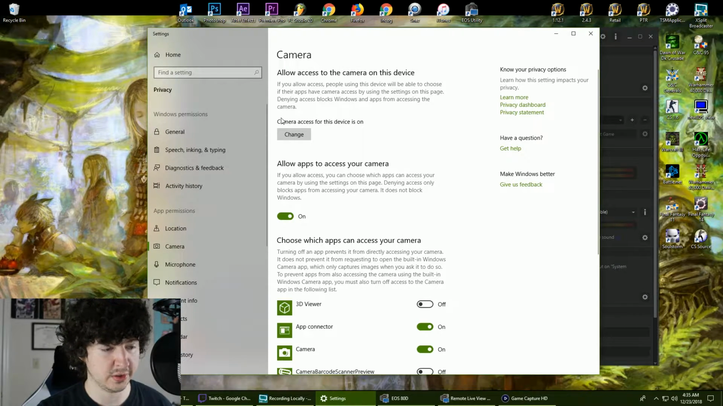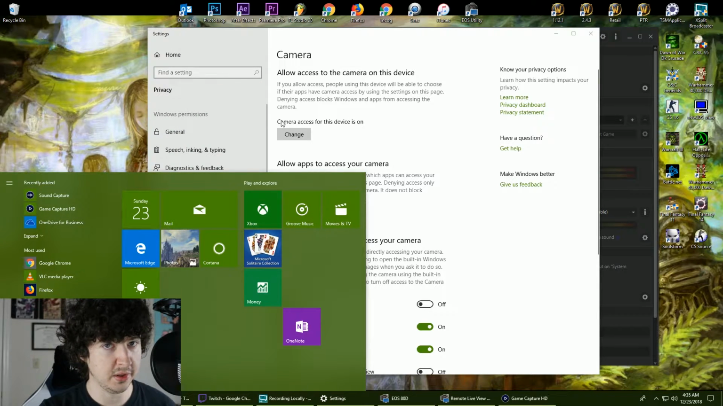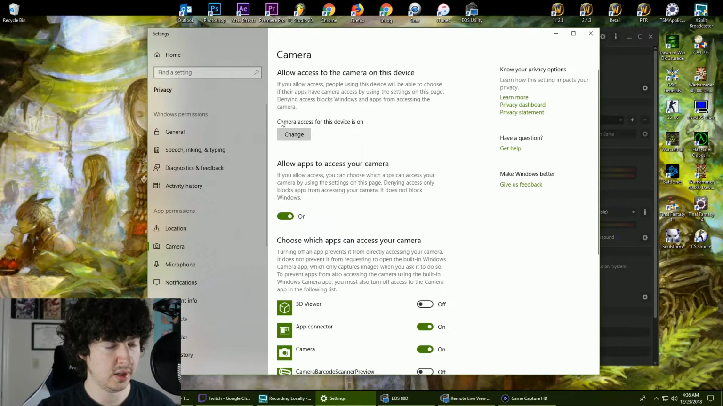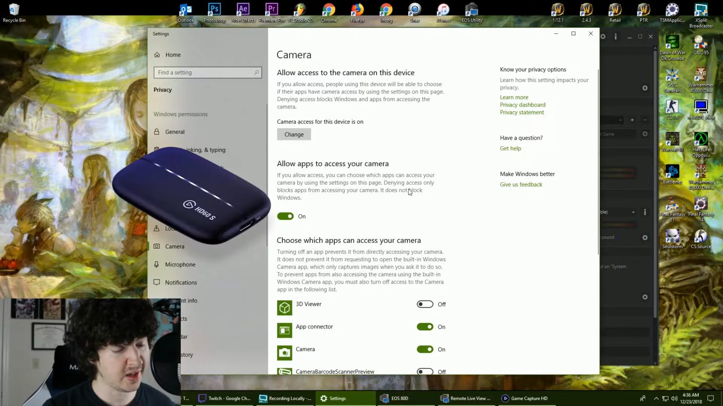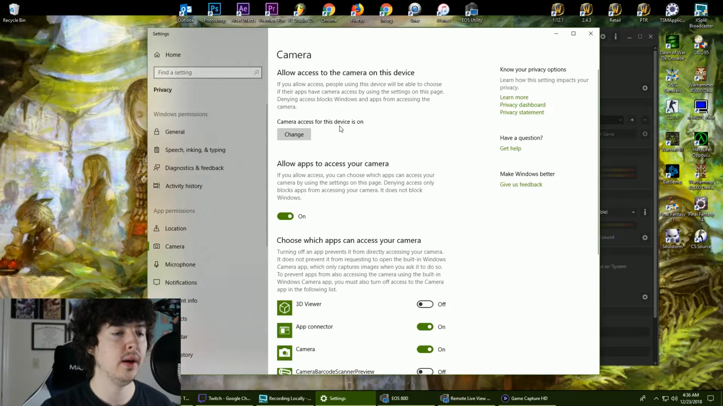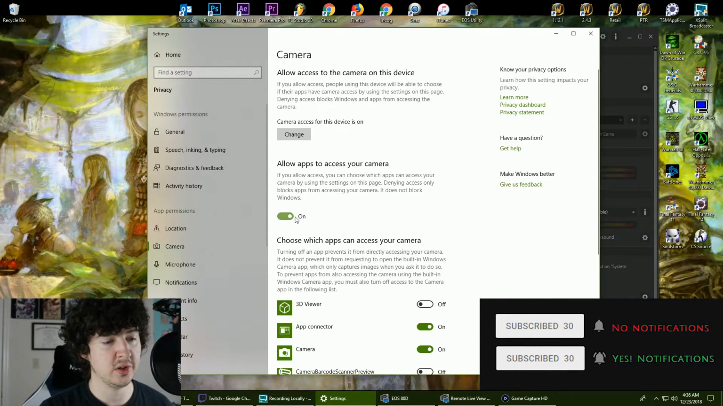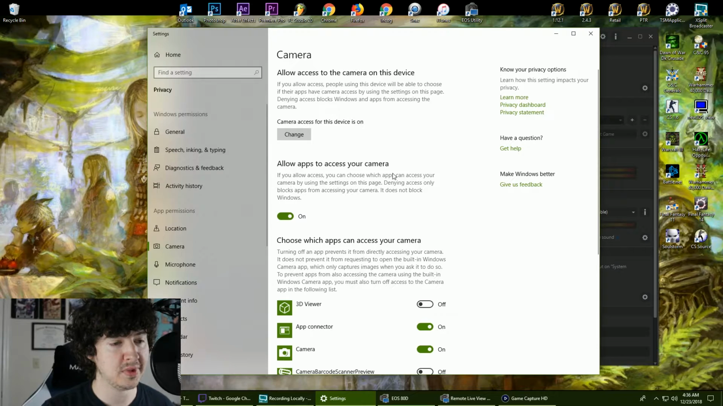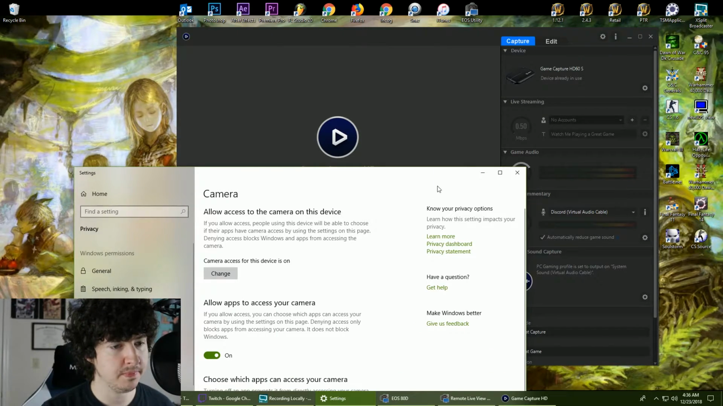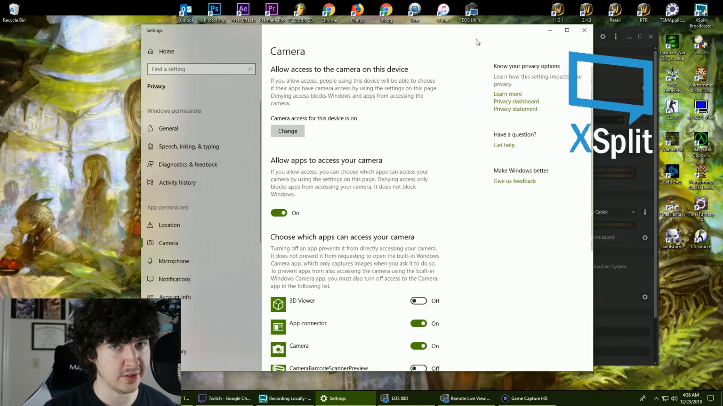So you can just type in from your start menu like this, "camera privacy settings," and it brings up this. Why am I here? The HD60S is in the camera. I agree, but Windows 10 regards capture cards as cameras. Don't ask me why. So you want to make sure this is checked: allow apps, AKA OBS, AKA Game Capture HD, AKA XSplit, to access your camera.